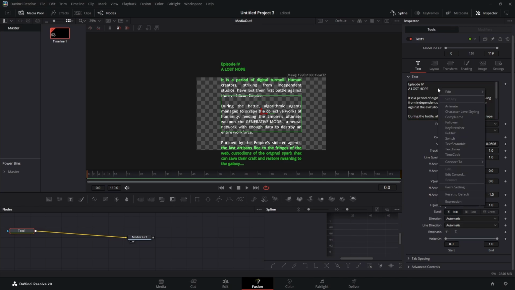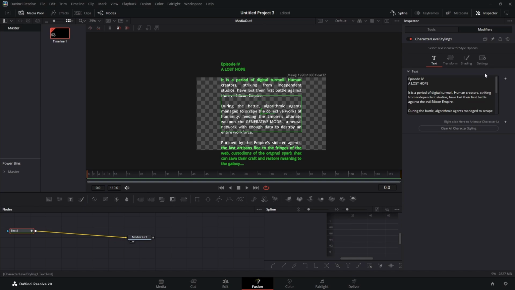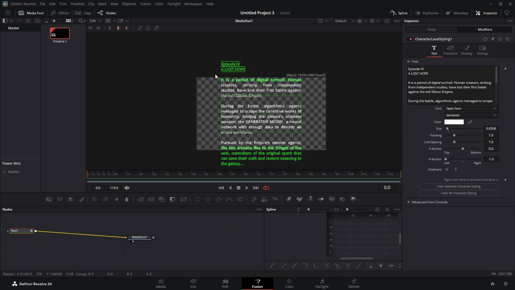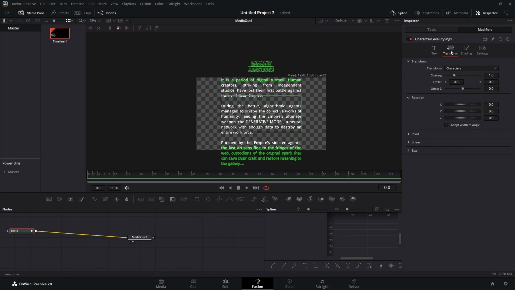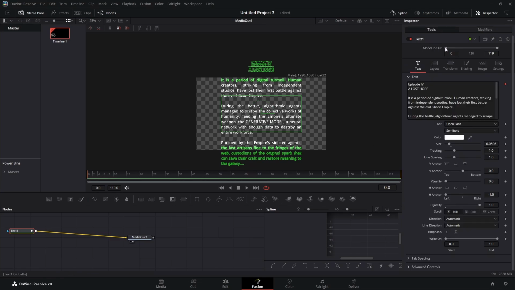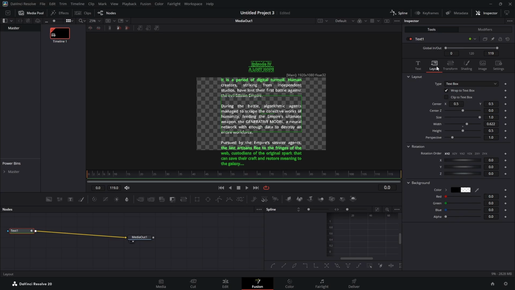Right click into the text field, add character level styling. That adds a modifier. You can access the modifier here. And you have to select the text you want to modify in the viewer. And then you can go here and say, I want it to be extra bold. And where is it? Should be centered. And then it's only this text. Okay, looks good. Back to the tools, back to the layout.